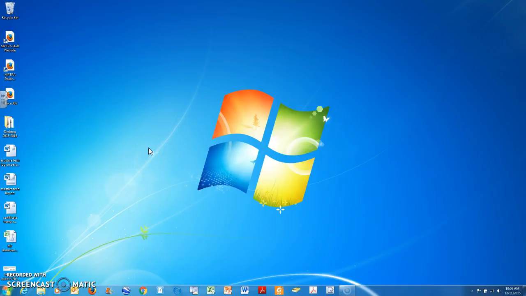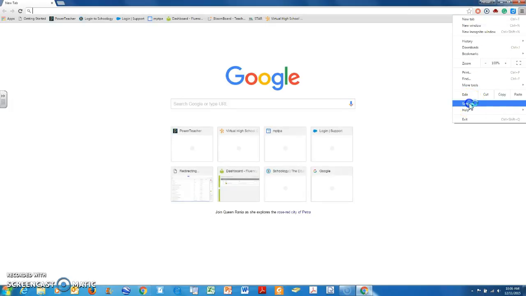Okay, this tutorial is on how to set up Google Chrome extensions to assist you in your learning. So first we're going to go to the Google Chrome browser. Then we're going to go to the three lines over here and go down to Settings.